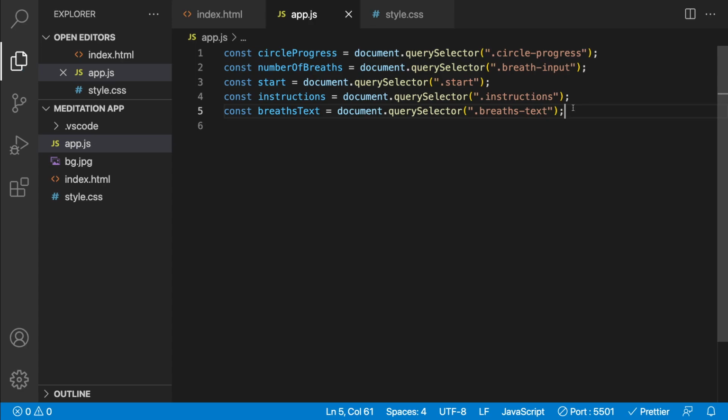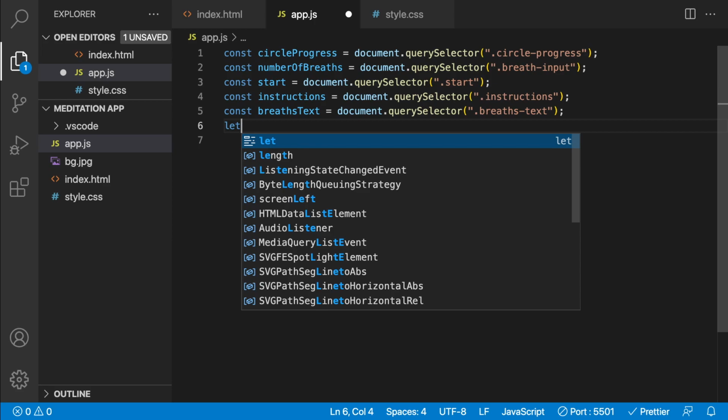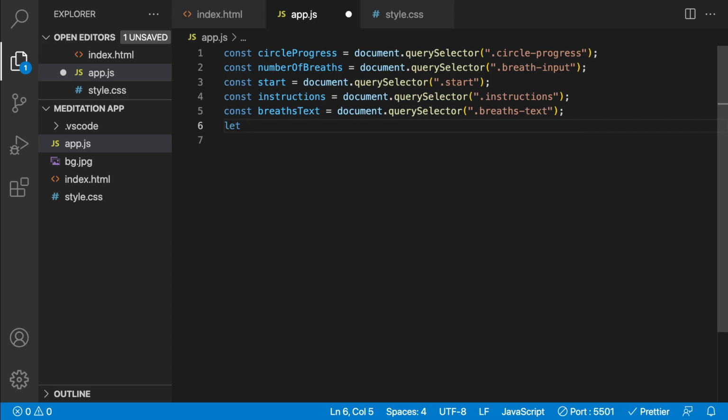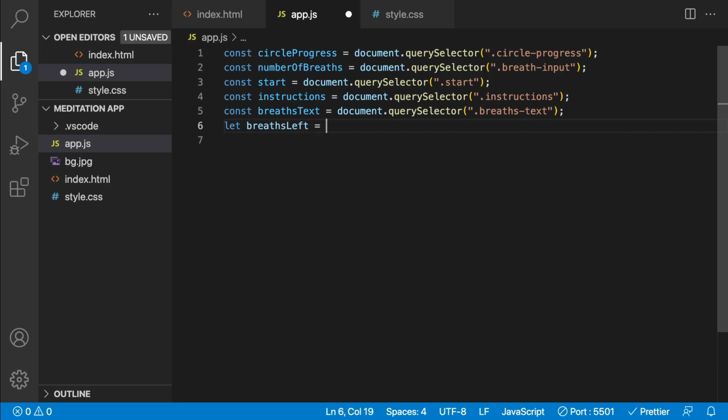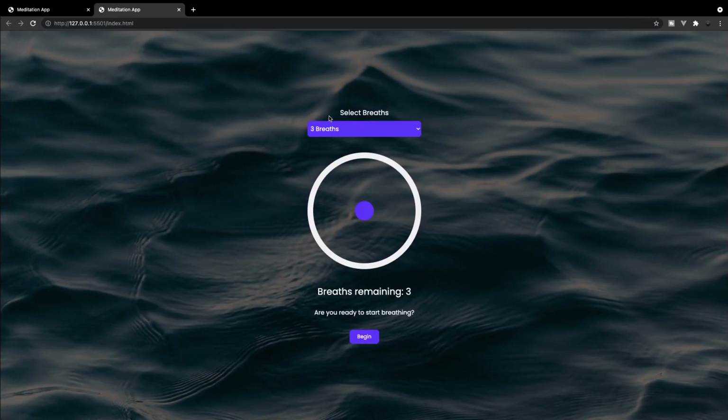Now, the last variable that I want to create is going to be the actual breaths left. So we're going to create a new variable with let, because we're going to be changing this. In order for us to change it, we need to declare it with let, so we can update the value throughout our JavaScript file. We're going to call this breathsLeft, and by default, if you recall, this value is going to equal 3. So we'll give it an initial value of 3 every time the application loads. Now, the first thing we want to do, like I mentioned, is listen for a change on this input, and then we need to update this down here. So if a user selects 5, we want this to update to 5.